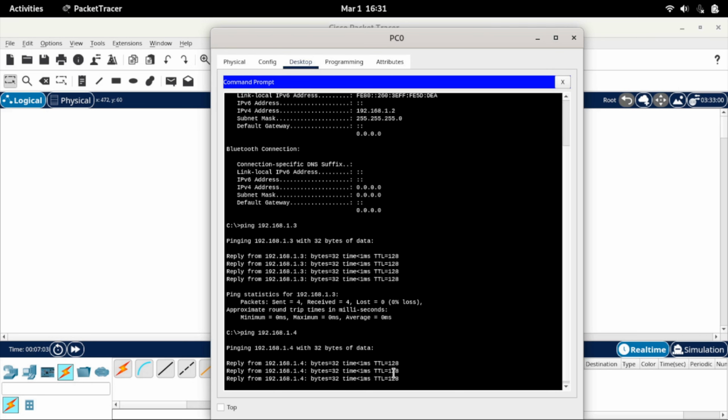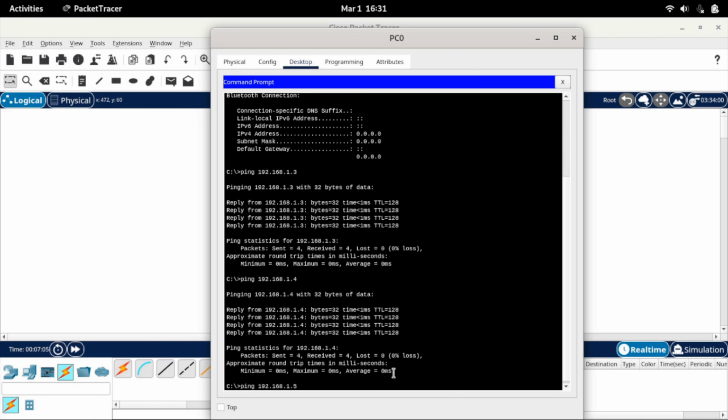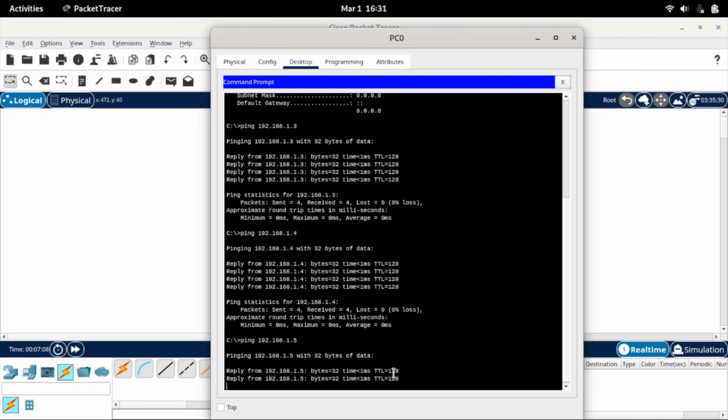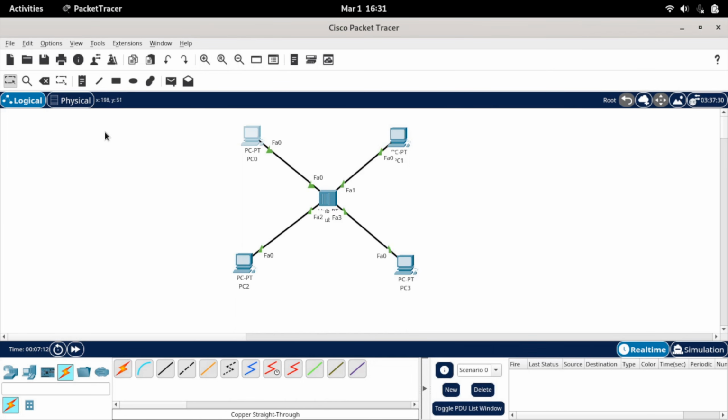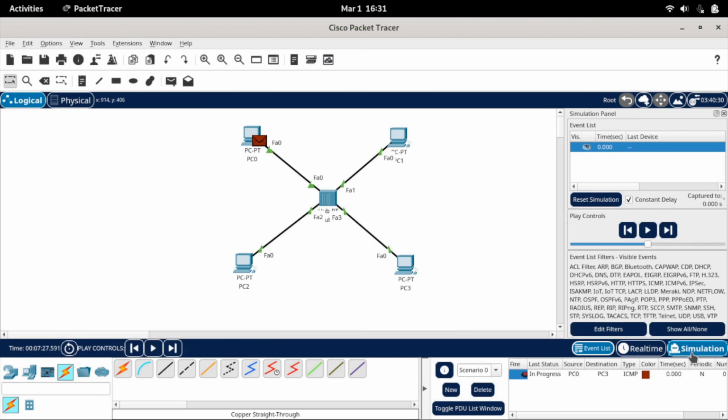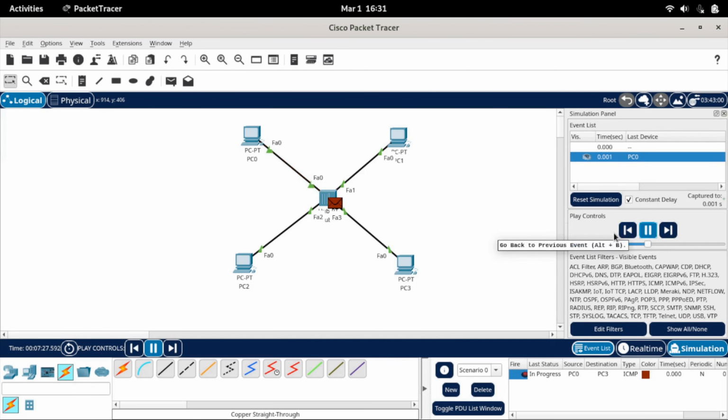You did it. You just completed your second networking lab using Cisco Packet Tracer, connecting 4 PCs through a hub. That's a massive step toward mastering networking fundamentals. This is your foundation. Next up: routers, switches, LANs, the sky's the limit.